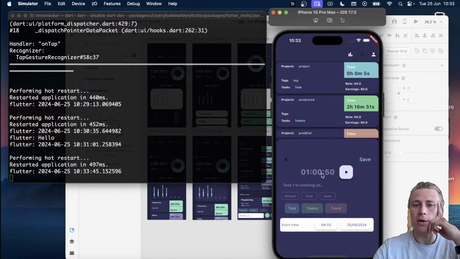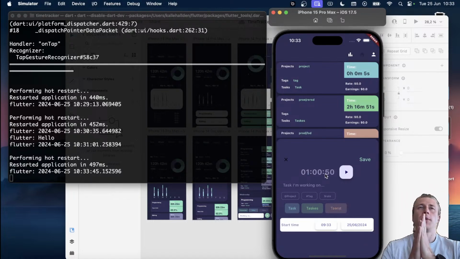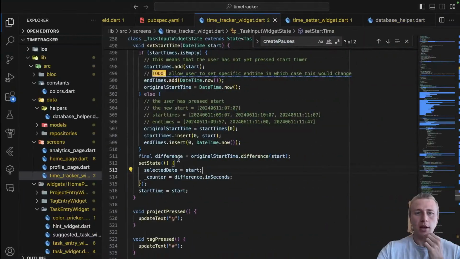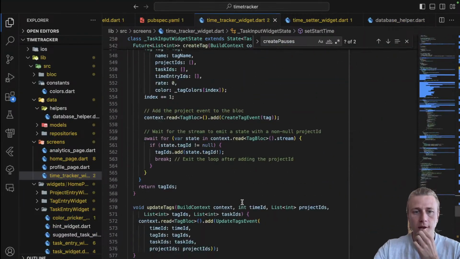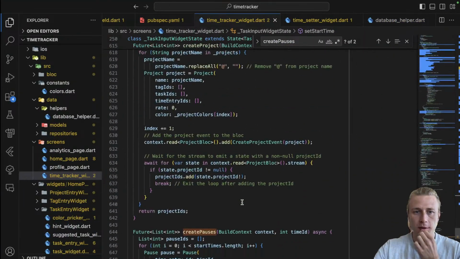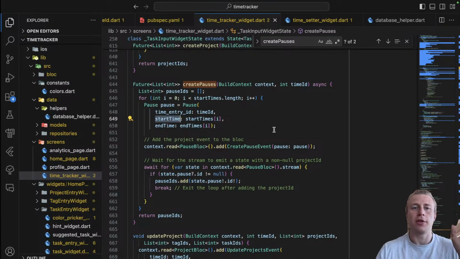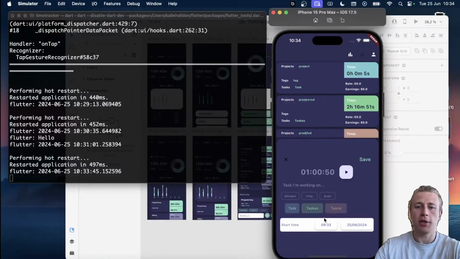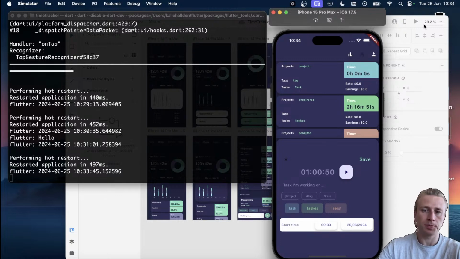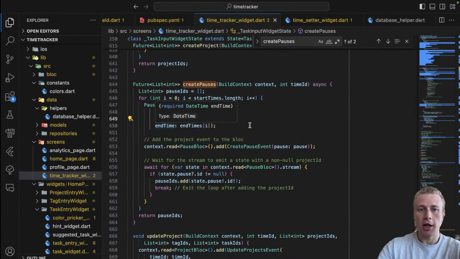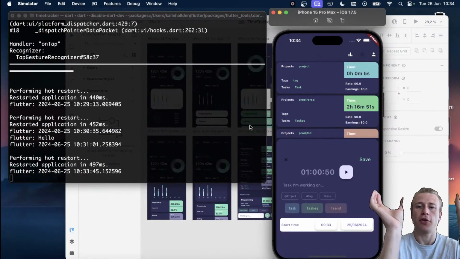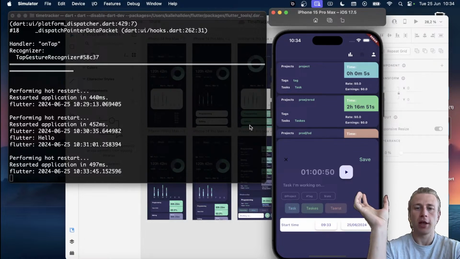Now we can see it says 1 hour here. And that means that in our list of start times and end times, we have a start time which is 9:33 a.m. and then we have an end time which is 10:33 a.m. So that is the first start and stop.